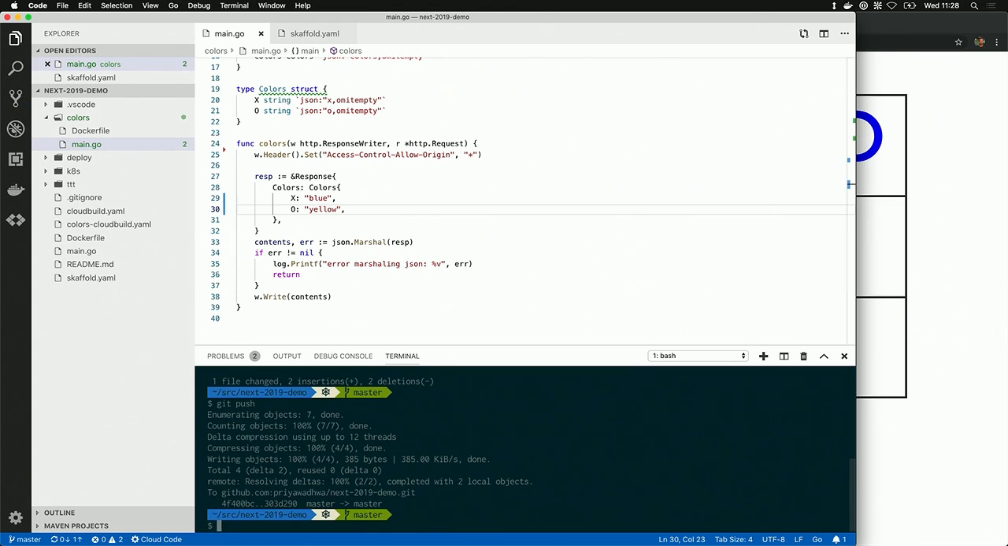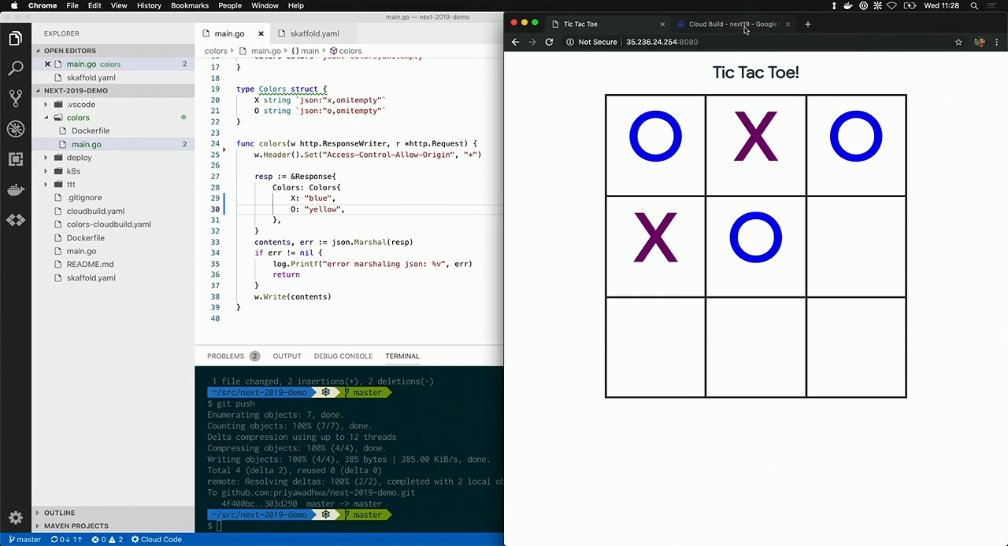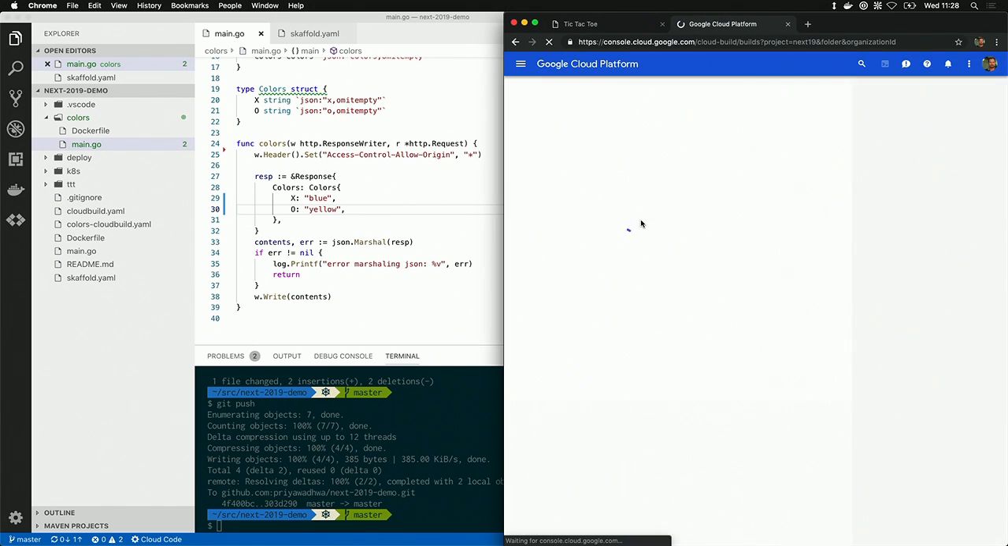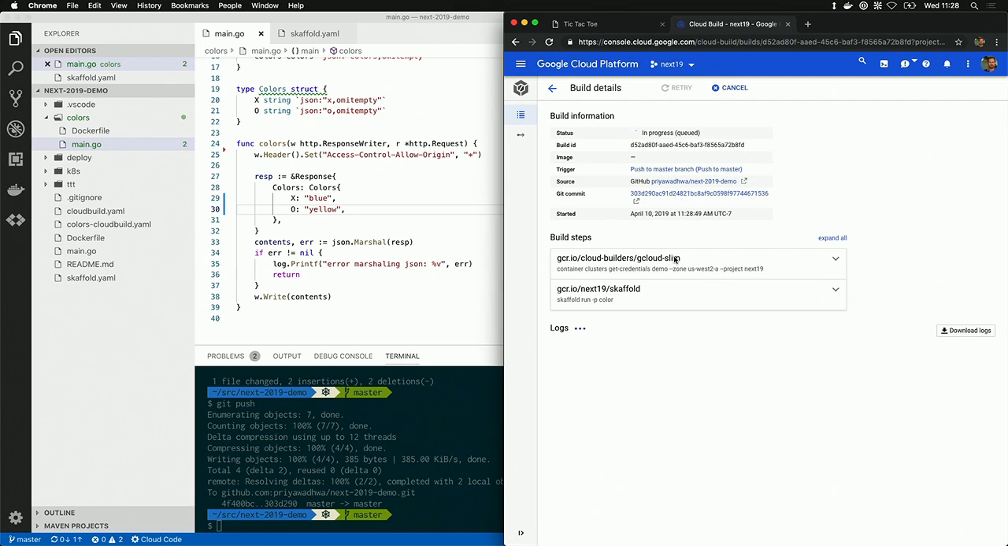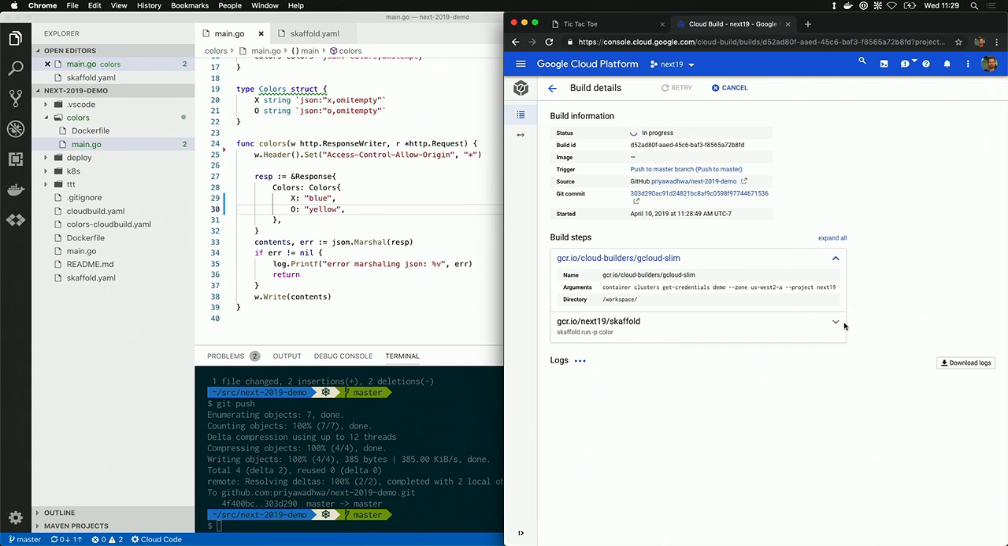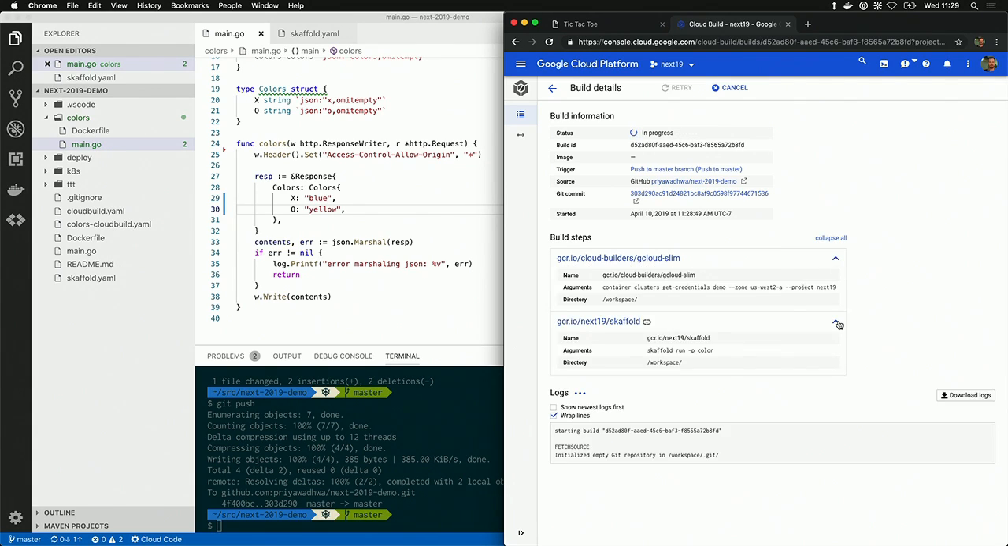So now that I've pushed to master, at this point, Google Cloud Build should pick up the change in my code base and start a new build. So we should check the UI. And looks like a build has already started. And it'll basically run the 2 steps that I already showed in the pipeline configuration. So the first step gets credentials for my cluster. And the second step will do a Skaffold run.